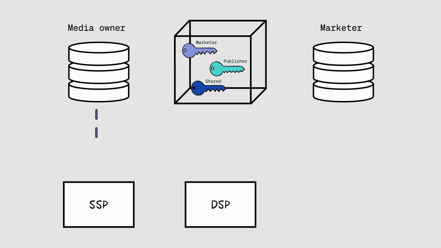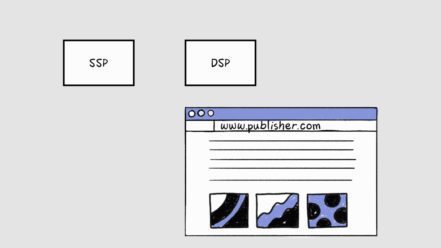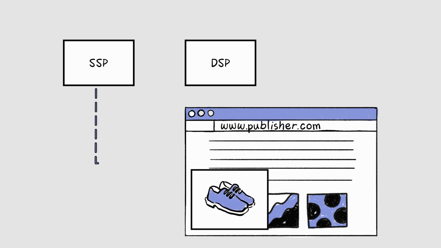Media owners pass their encrypted list to their SSP and can include it in bid requests to the DSP. Simultaneously, marketers pass their encrypted list to their DSP so that it can match the uploaded first-party marketer data to a media owner's first-party data in bid requests. When an impression opportunity arises, the SSP runs an ad auction, and the winning ad is displayed to the consumer.